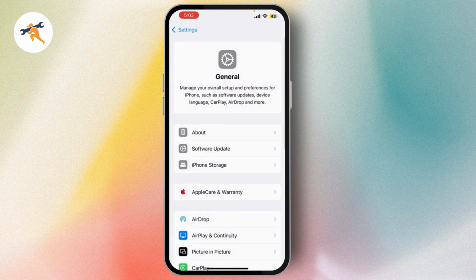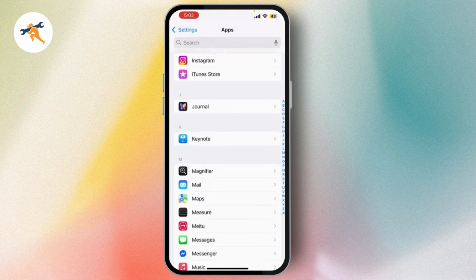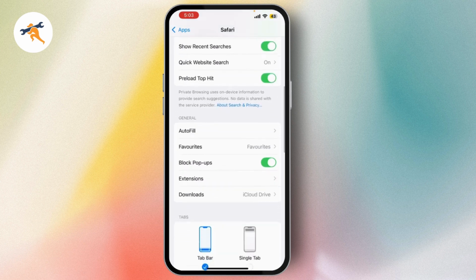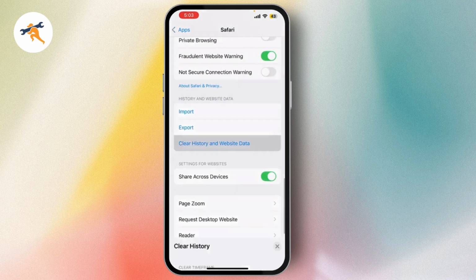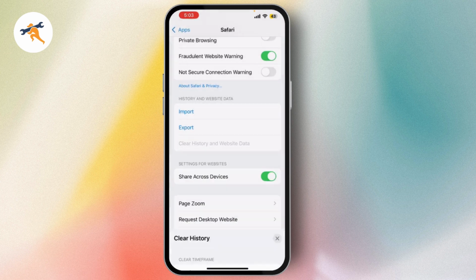Or the other thing you can do is just go back, scroll all the way down, tap on apps, and then scroll down again. Here you will have Safari, tap on Safari, and under your Safari you can scroll down and you will have clear history option. So tap on clear history and website data, and then you can select close all tabs, go with all history, close all tabs, turn this on and go with clear history. After clearing your history, your problem might be fixed.